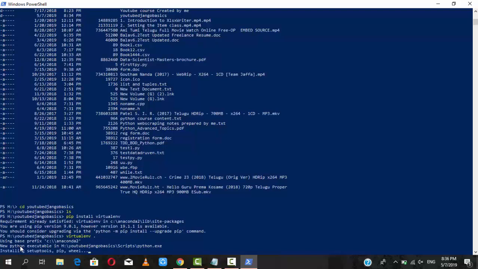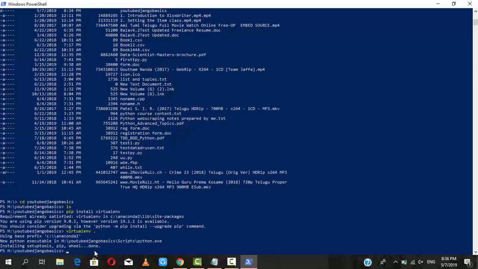Okay, so you can see the new Python executable in the H drive. This is the folder name, and here the script is activated, and this is the Python executable file. All the relevant information is displayed on your screen. If you follow my same steps, it will take some time. Depending on your net speed, it will give the result, so make sure you wait.